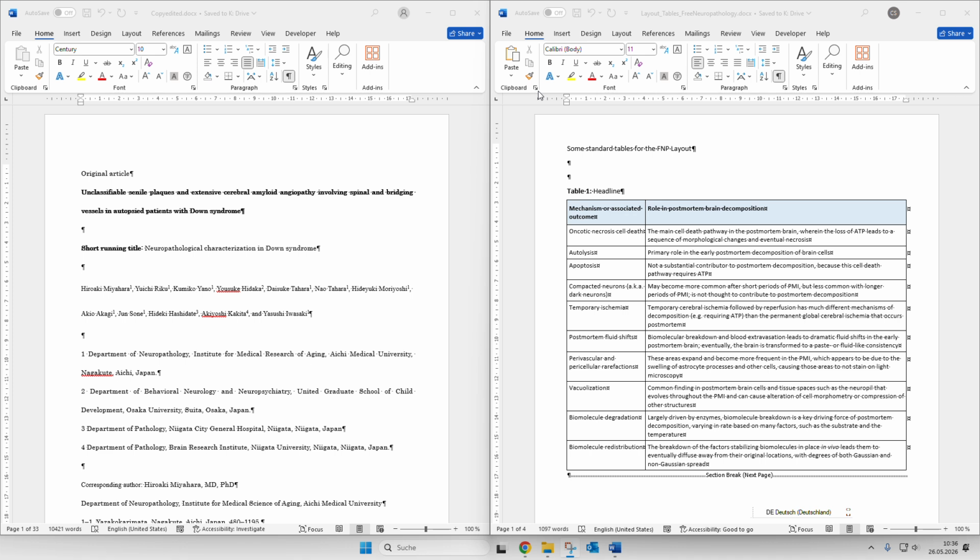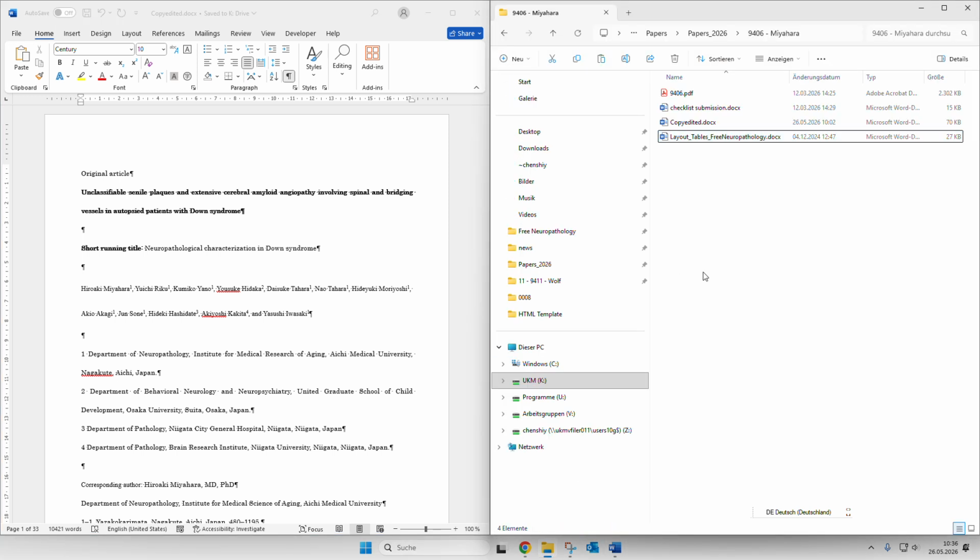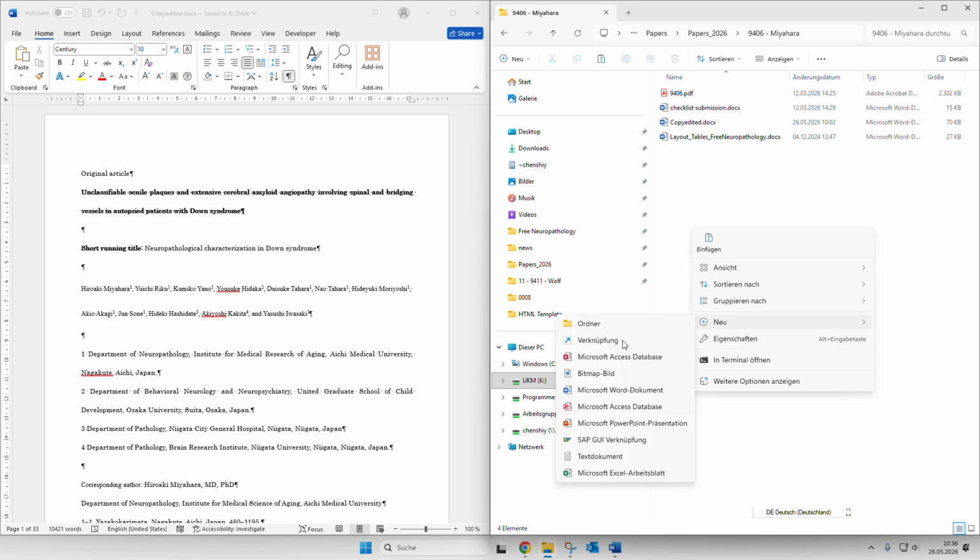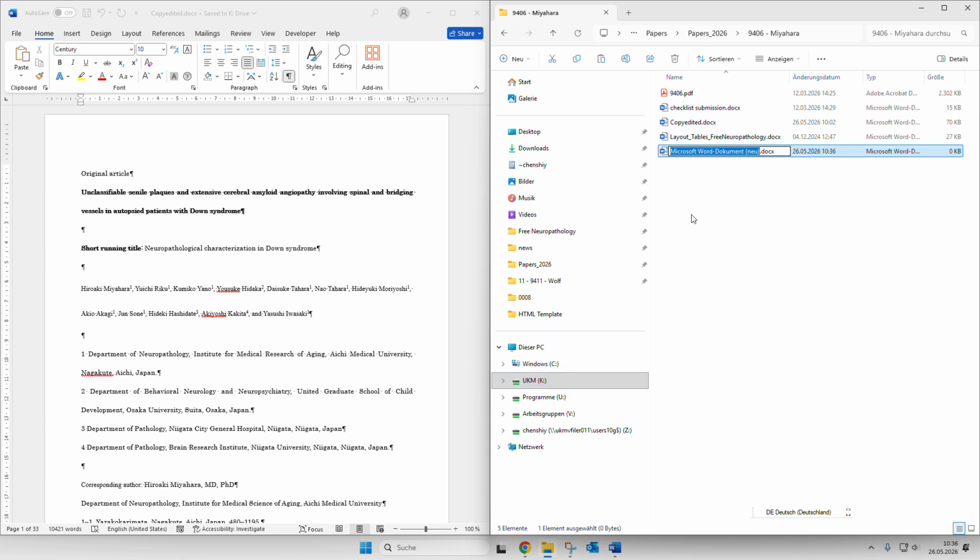First, we need to extract and verify the raw data. Please go to the copy edited version. That will be the file on the left right now. Copy all of the tables and paste them into a brand new Word document. Now we create a new Word document. Call it original tables.